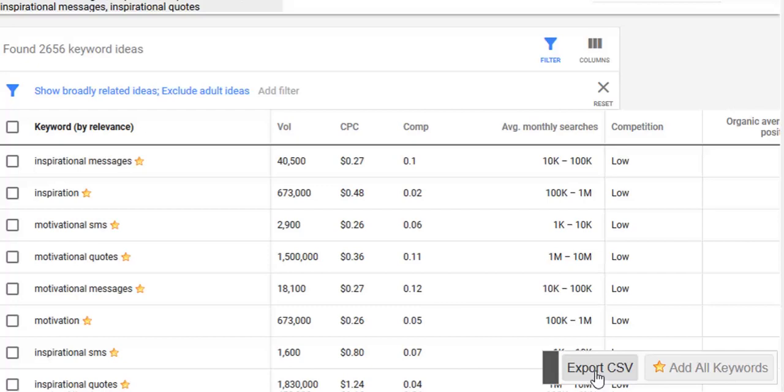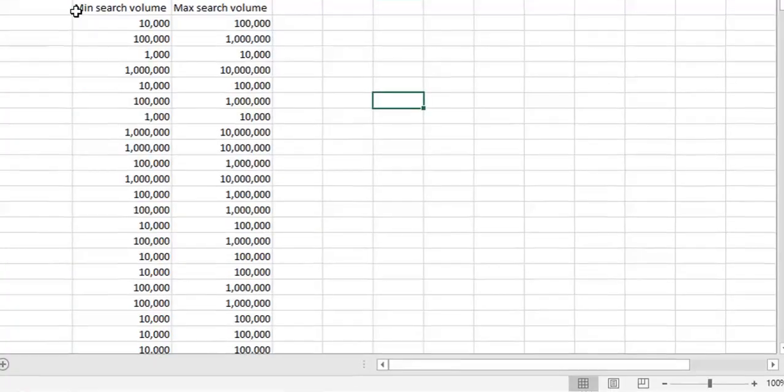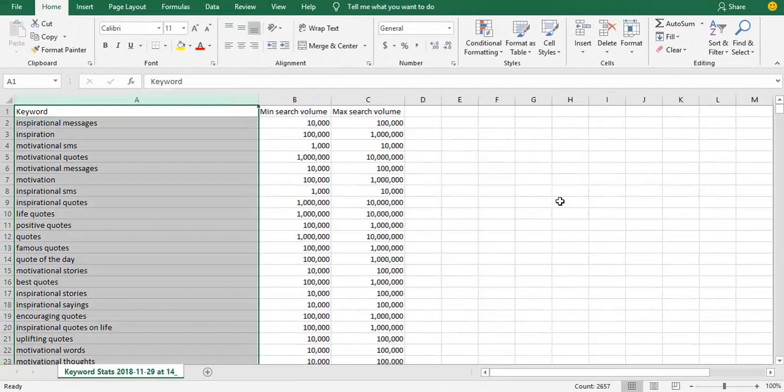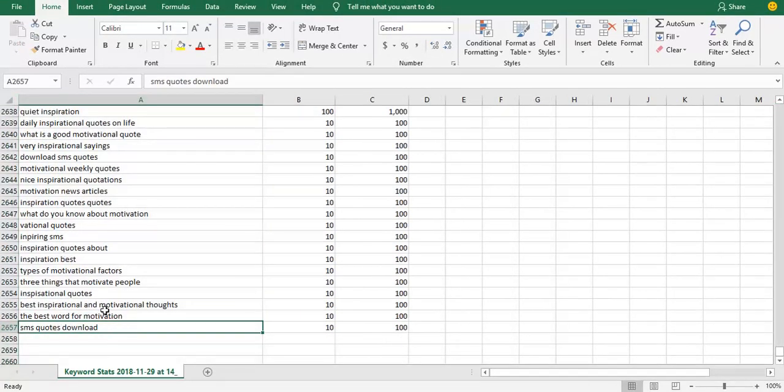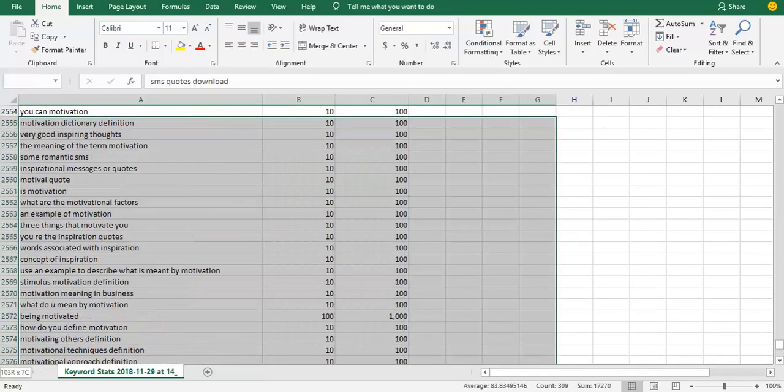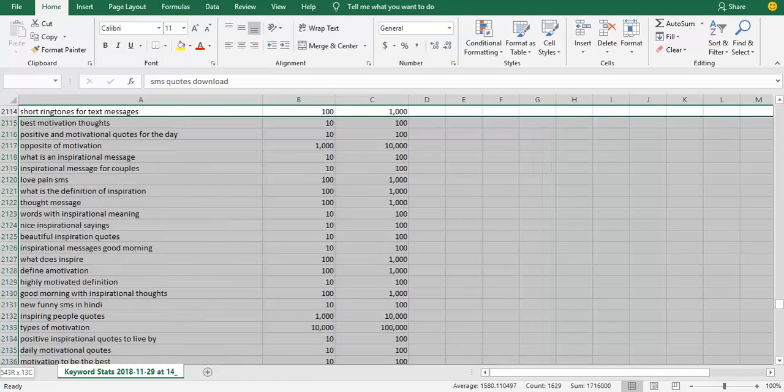So you can say okay, you don't want this, don't actually do this. So this is what you do. Now we have the keywords downloaded. It is an Excel file. These are the keywords. We have 2,657 keywords.